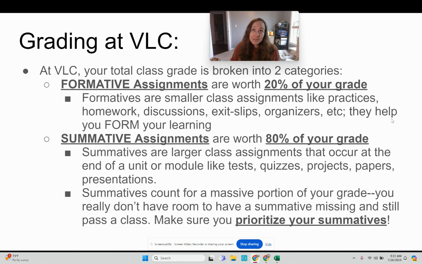So what that means for you is that you really cannot have any summatives missing. There's probably not many summatives, so anywhere between 3 and 8 summatives usually for a course, depending on what kind of course you're in. I know for English, it's on the lower side because a lot of our summatives are longer papers. So just pay attention, because if you're missing one summative, that can drop your grade to failing. So it's really important that you prioritize your summatives. When your teacher tells you that you have a summative coming up, we need to write that in our calendar.